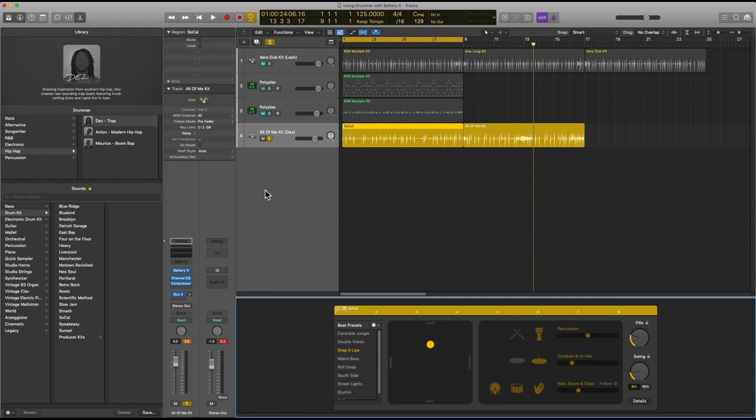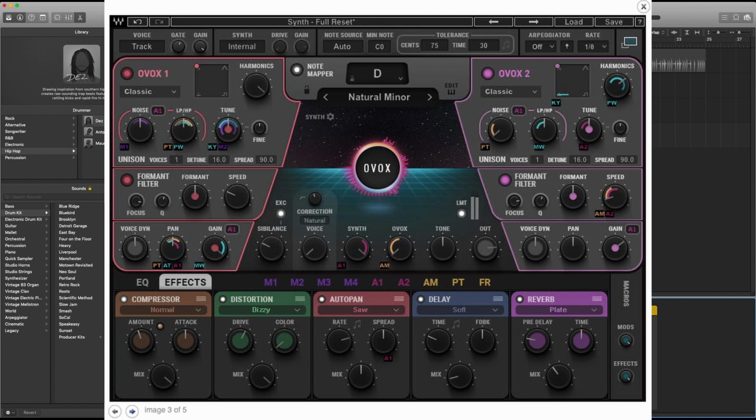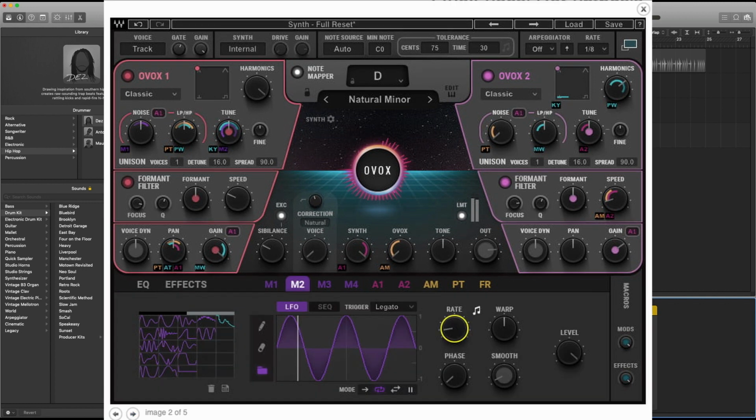So anyway, I hope you enjoyed that drummer trick in Logic Pro X. I think the next video is going to be on Ovox, the vocal synthesizer. I've been mucking about with that. You can get a week's trial. So I used it, and then I really liked it. So I bought it, and it is pretty damn cool.